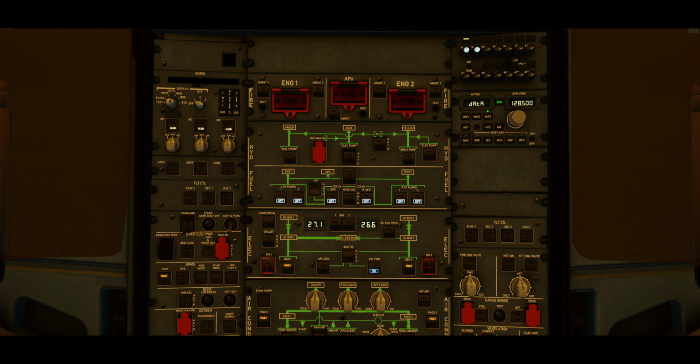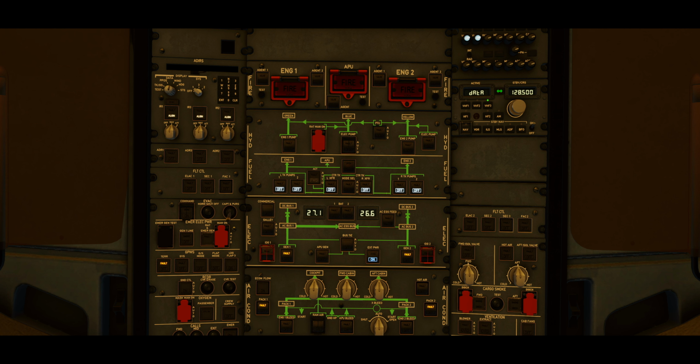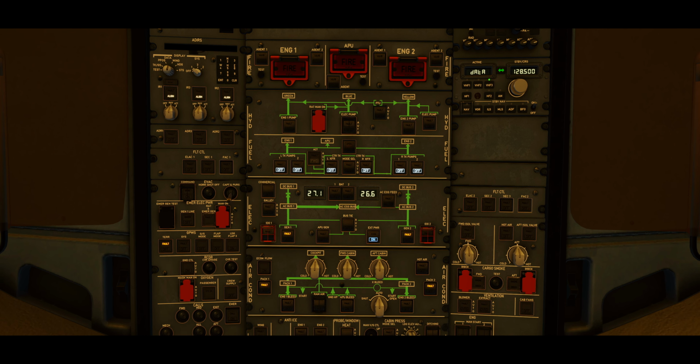Now we need to do our fire tests. APU, engine 1, and engine 2. Of course, in real life you'd be looking at the ECAM, checking the ECAM memo is reading out the correct instructions. Fire test complete. Hydraulic system is fine.